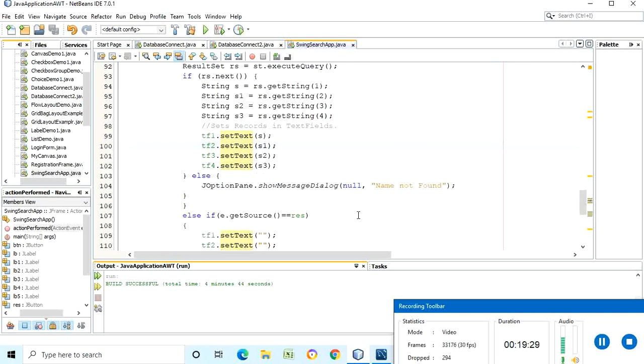There is one more possibility: if you click on the reset button, in that case the data which is displayed in the particular text fields should be reset.